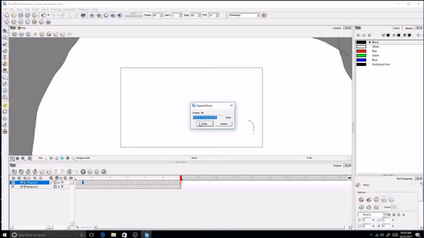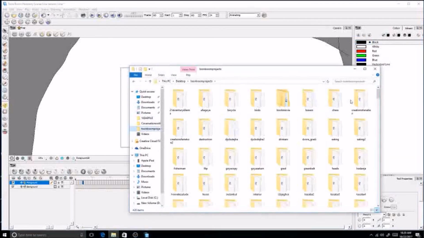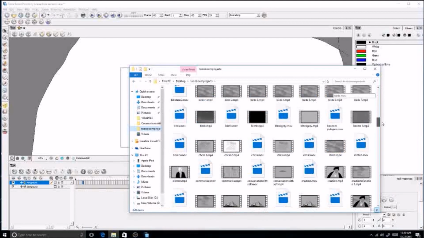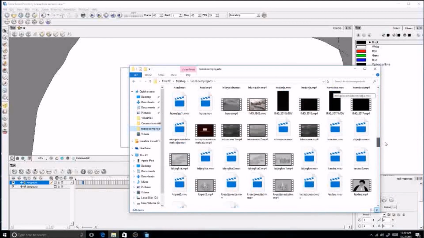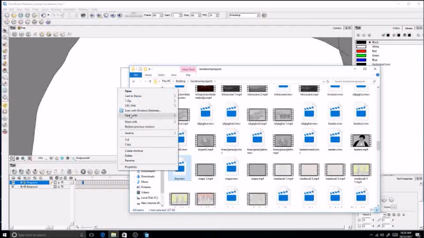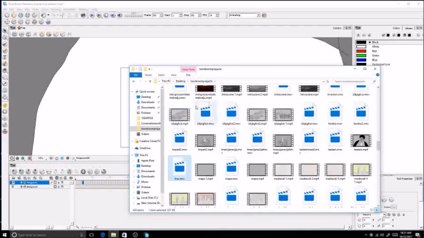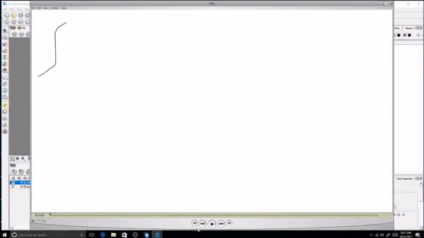And now we can open, go to Toon Boom Projects, where I saved it, look for my drawing line. There it is. Open with QuickTime Player, because the other players will not play this. And now I have this animation that we made really quickly.